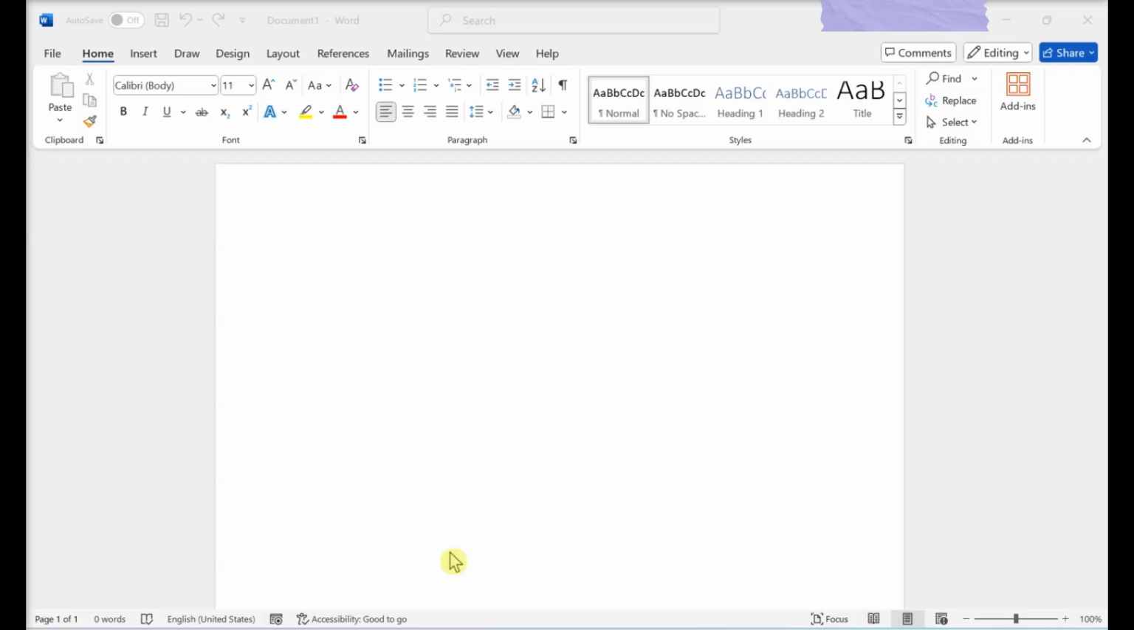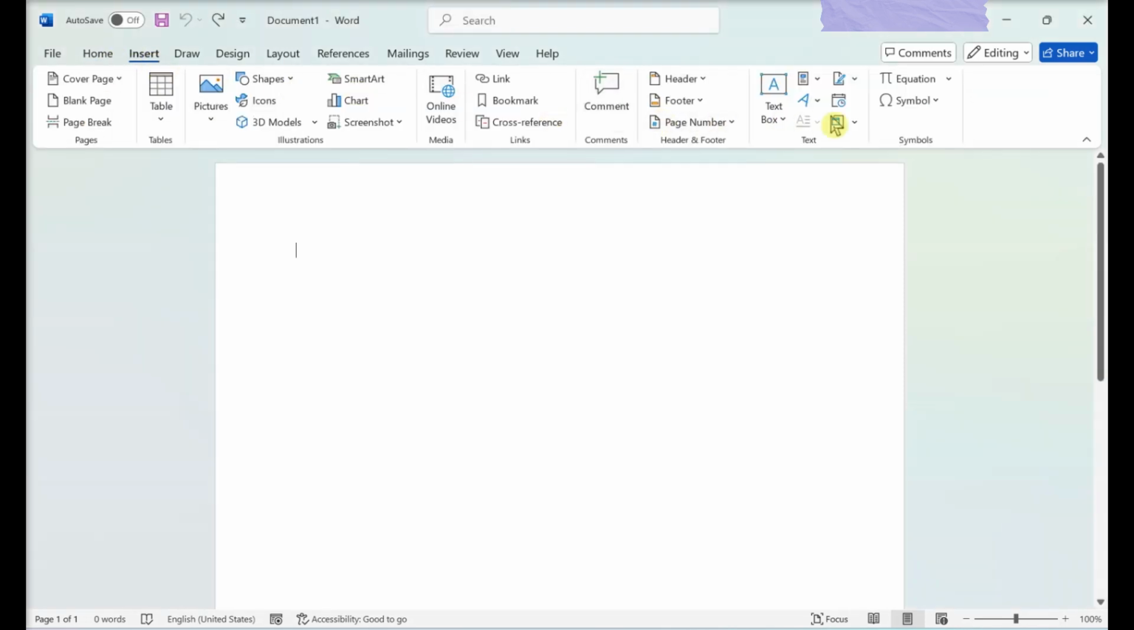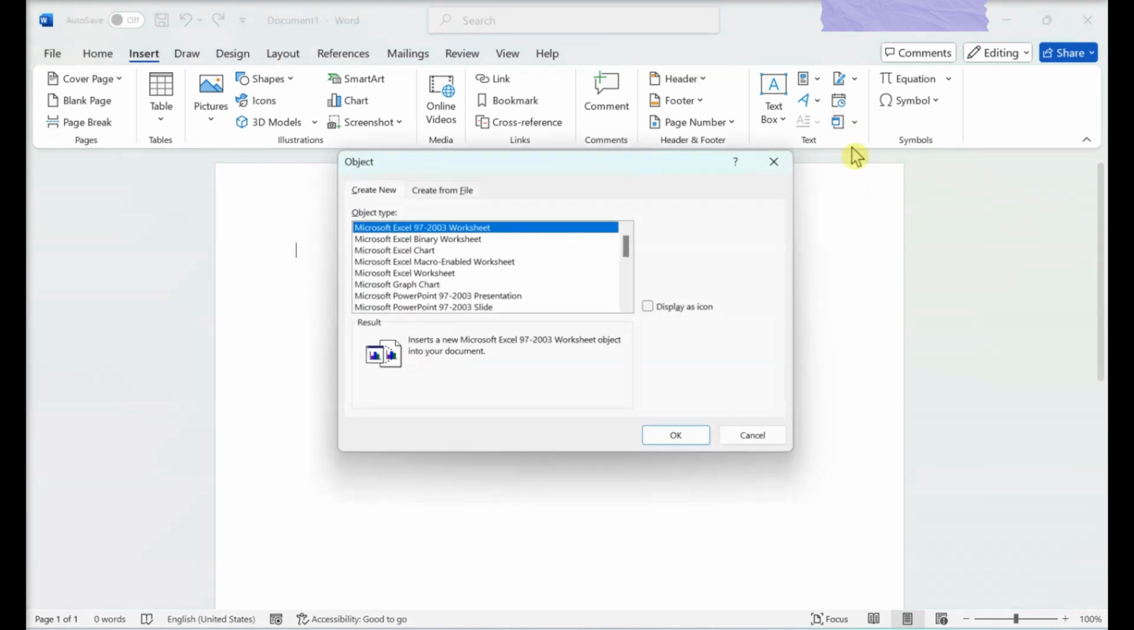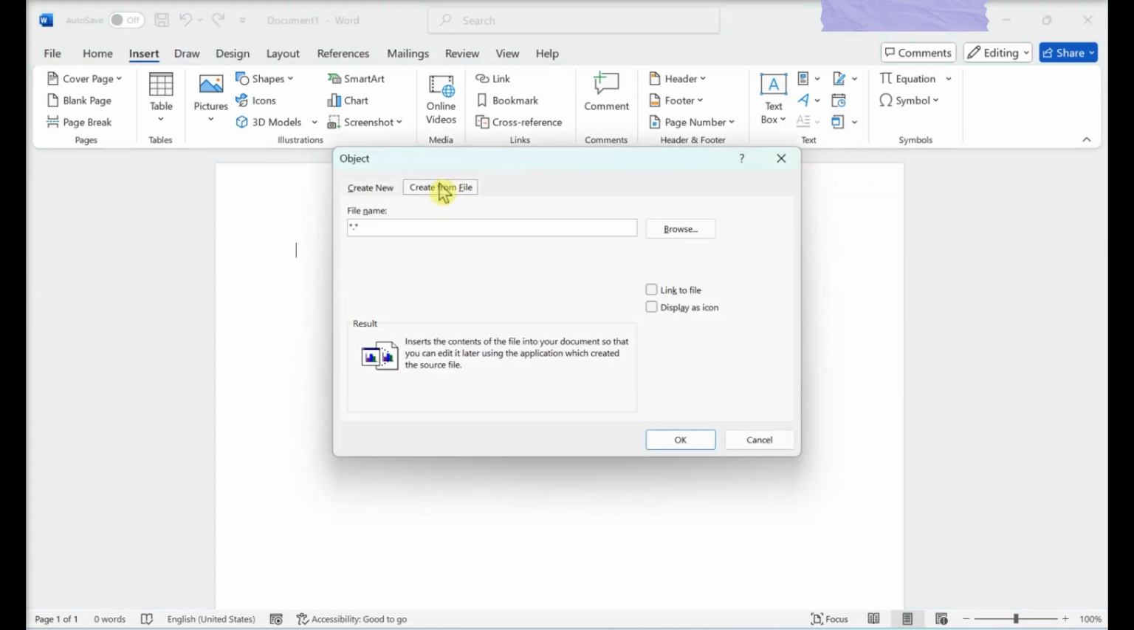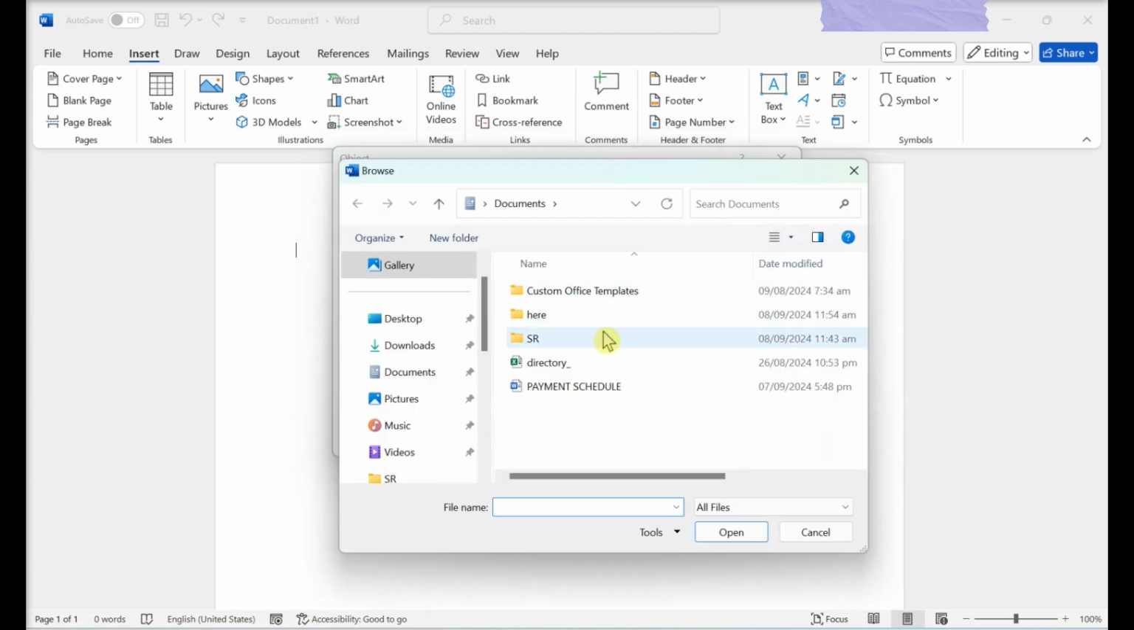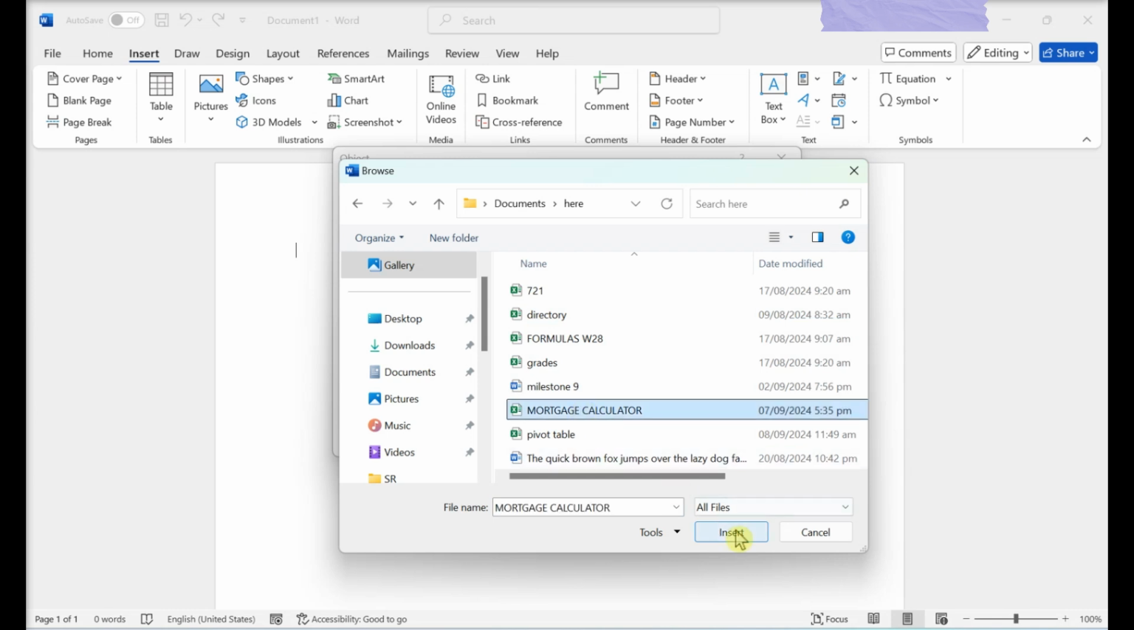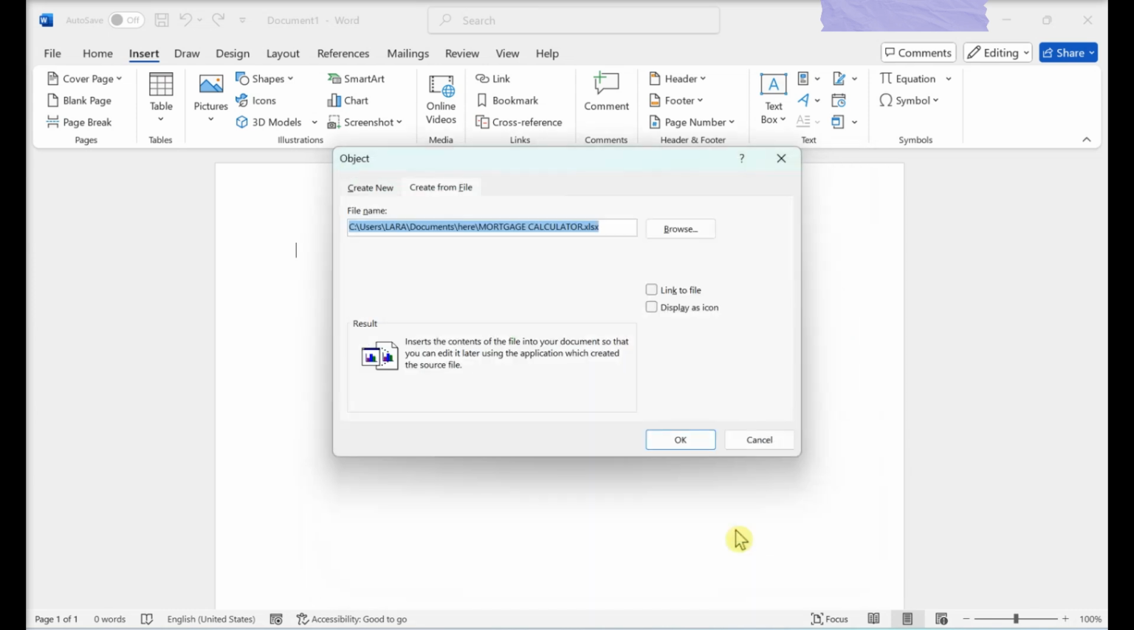This video will teach you how to create a quick link to any Excel file in your Microsoft Word document. Click the Insert tab. Click Object and Object. Click the Create from File tab. Click Browse. Select it, then Insert. Check the box next to Link to File and click OK.